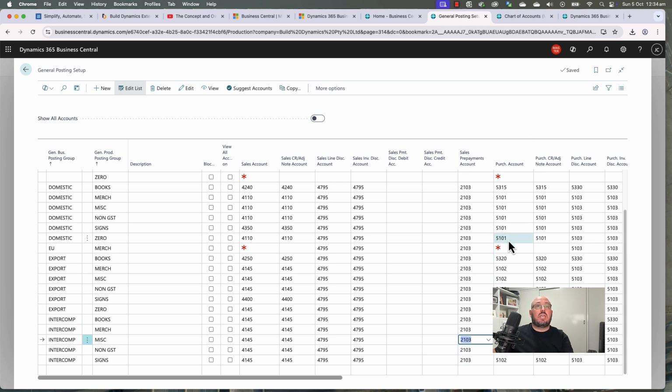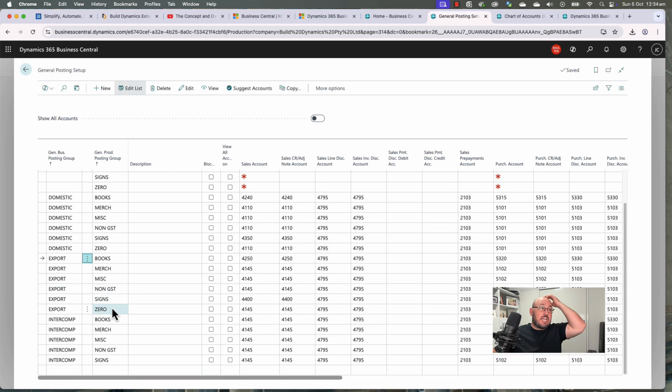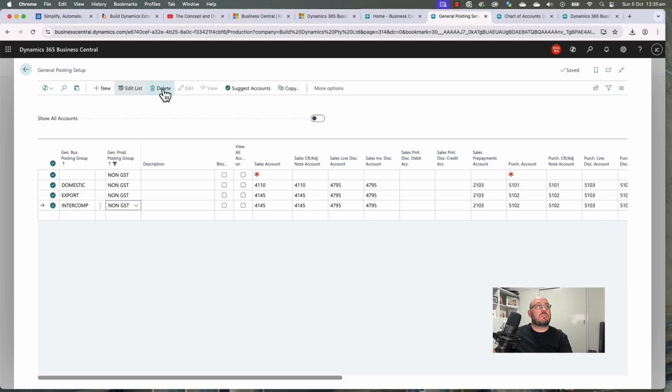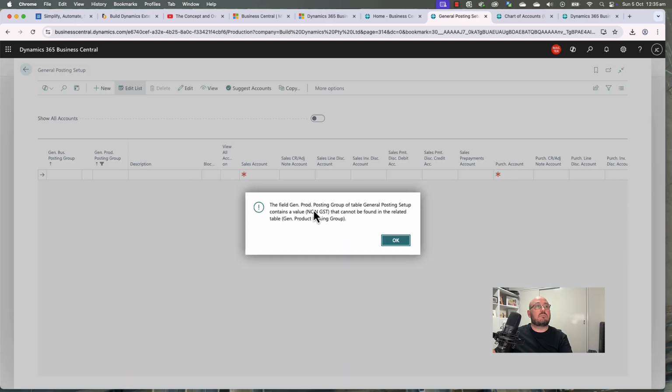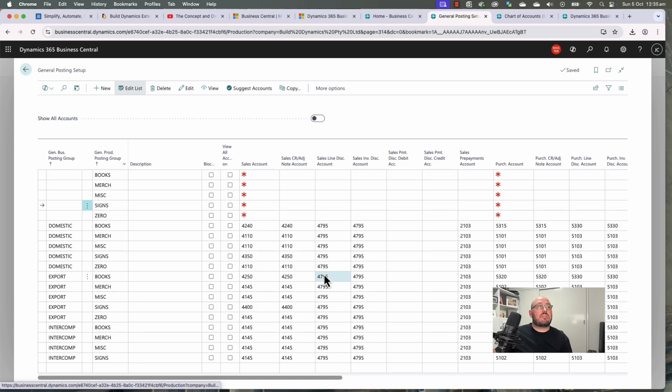Okay. And you'll see EU is not on the list. We got rid of EU, so we're going to clear that out. Non-GST is another one that I cleared off my example for today. So I'm just going to delete those because we don't trade like that. And clear filter. And we've got ourselves a bit of a chart again.